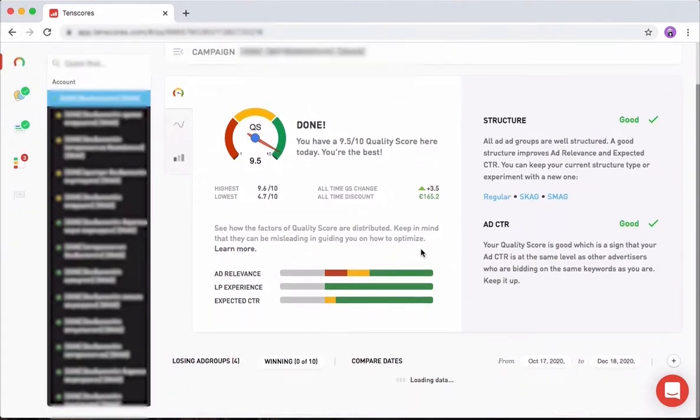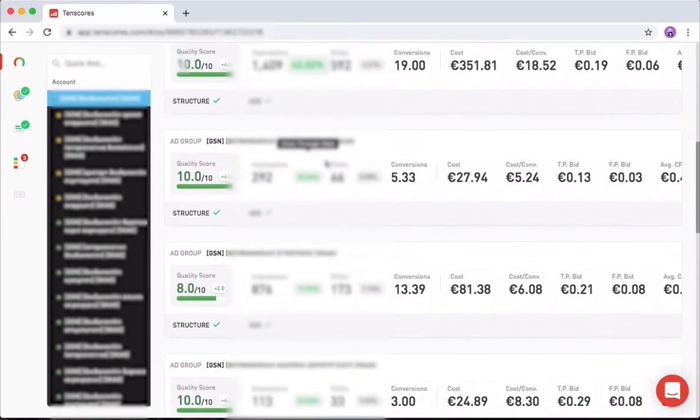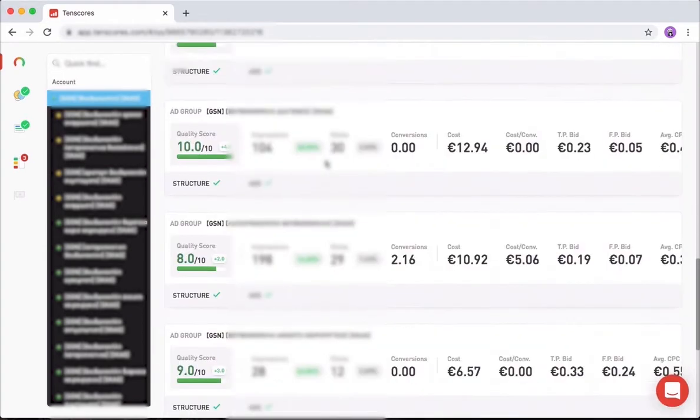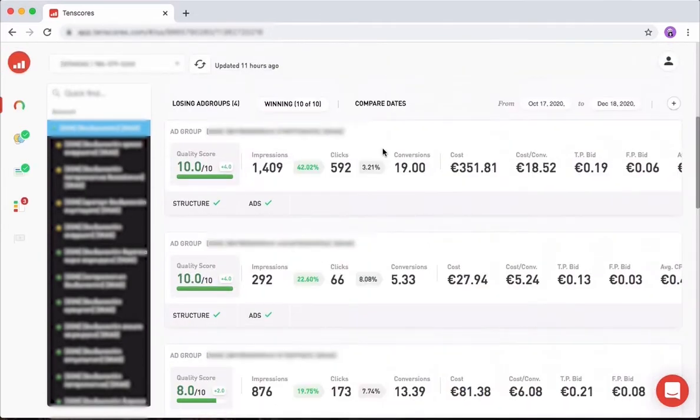This is an actual account from a customer, by the way. So hopefully I've blurred out all the sensitive information as you're watching this video. And all that is important is just to look at the results. So we have many ad groups that are in the 10 out of 10 quality score. This is the embodiment of TenScores.